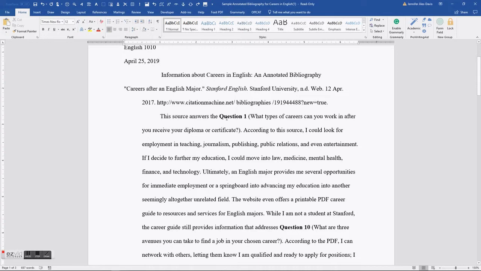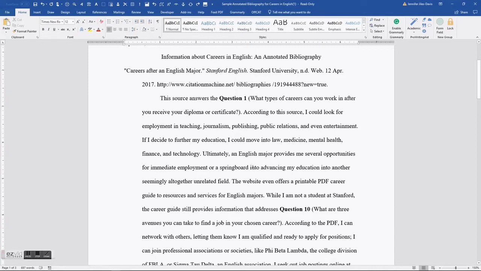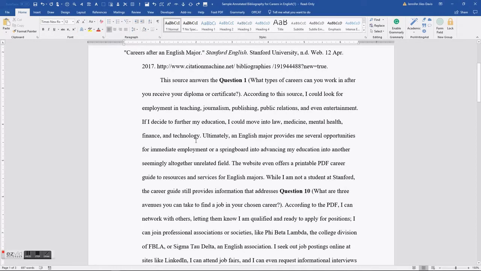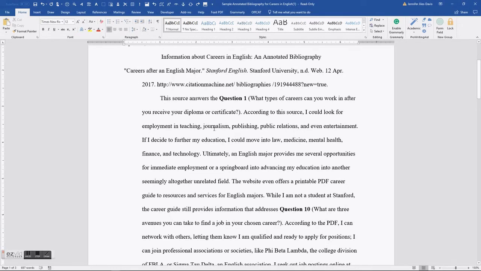This source answers question number 1, and I put it in bold, and then I just copied the question and put it in parentheses. What types of careers can you work in after you receive your diploma or certificate? And notice I have the close parenthesis and the period, and then I space over one time, and I start answering that question. According to the source, I could look for employment in teaching, journalism, publishing, public relations, or even entertainment. And I tell what all I learned about my career, about finding a job in this area after I have my diploma or certificate.